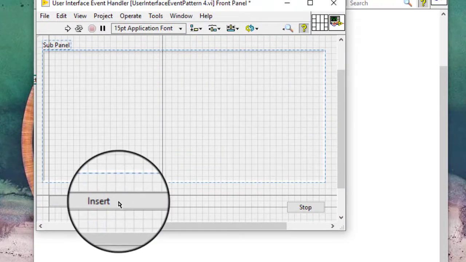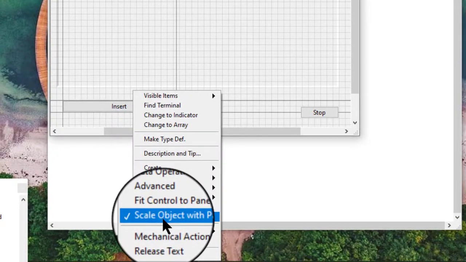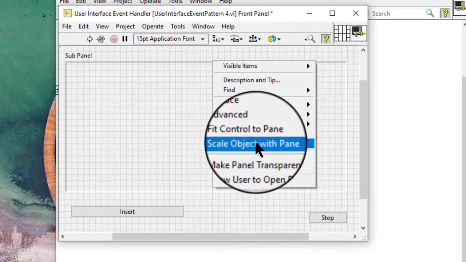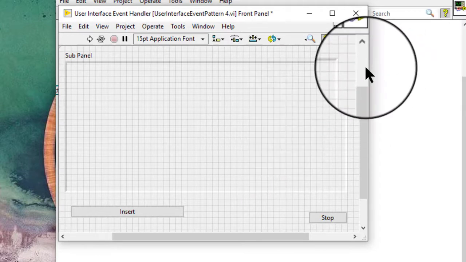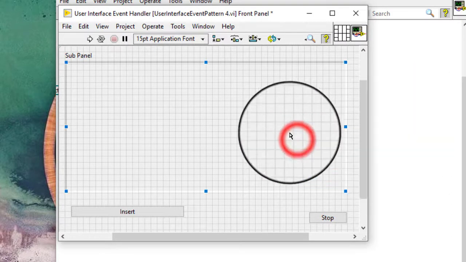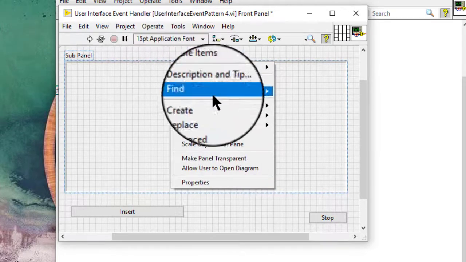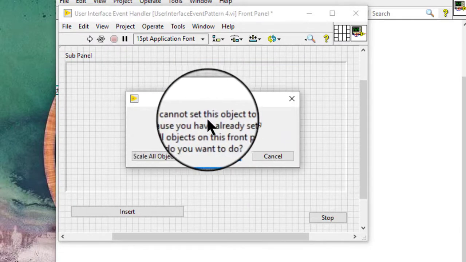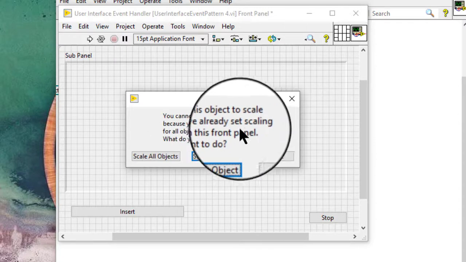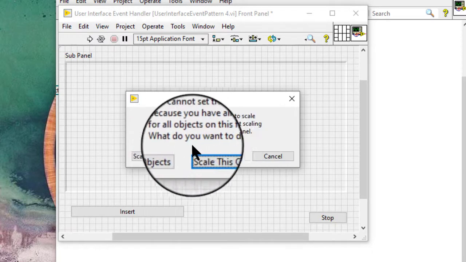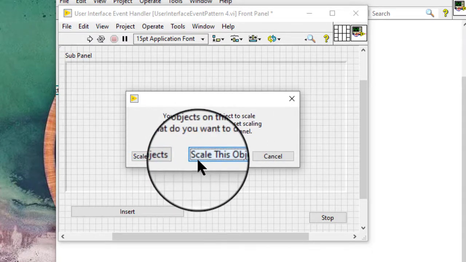First we have to deselect the object that was set to scale with the pane, and then we can select this option. Or the pane is set to scale all objects with the pane, which we can set from right clicking the pane itself, going to sizing option and then selecting scale all objects with pane. If we now come back to the subpanel, right click and choose this option, scale object with pane, we get an error. You cannot set the object to scale because you have already set scaling for all objects on this front panel. What do you want to do? Scale all objects or scale this object?